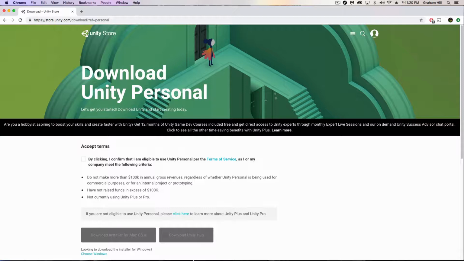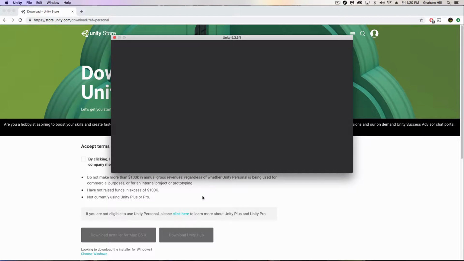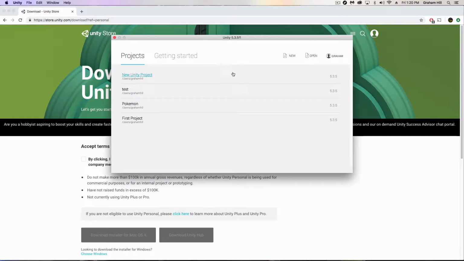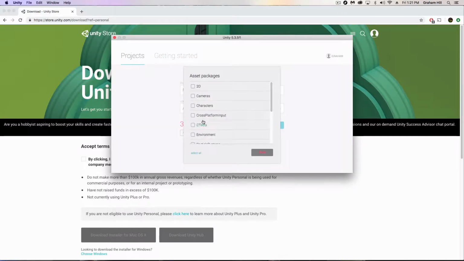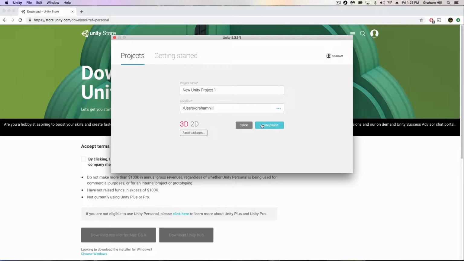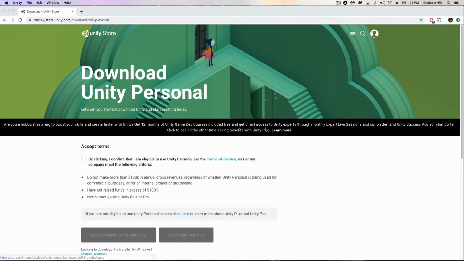When you open the program, you're going to be asked to create a free Unity account. I've already created my Unity account, so I'm not going to do it again. Now it's time to create our first project. You can either import asset packages upon starting your project. If you click on this, you can see the different asset packages that you can bring in right away. Or you can do this later once you've created the project. So we're just going to create this project and not bring in the Unity assets yet.